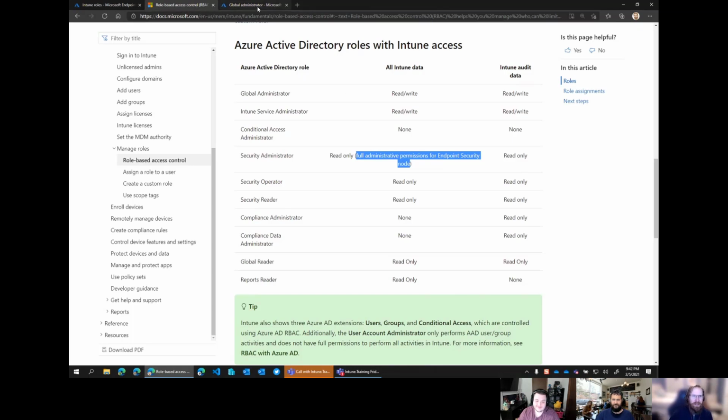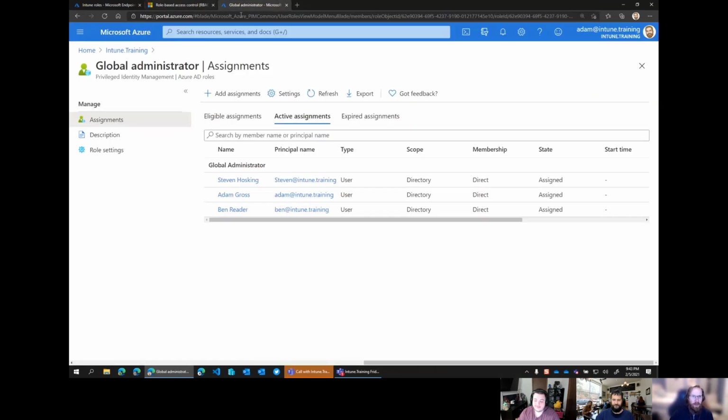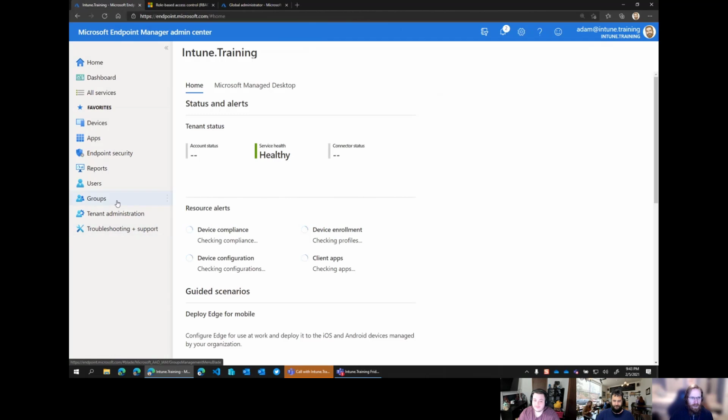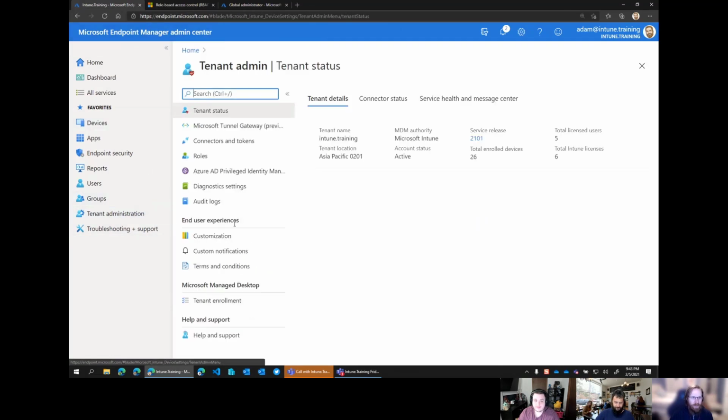All right, so hopefully you got the general idea here. You need to at least have GA or Intune administrator role to get started down this route. Then inside the endpoint portal, we'll go to tenant administration.